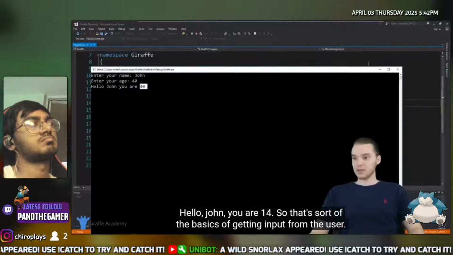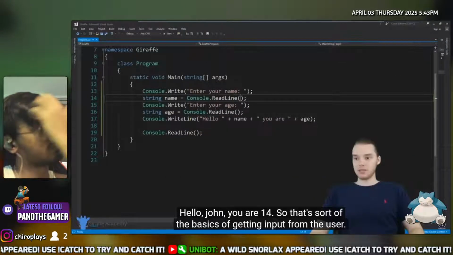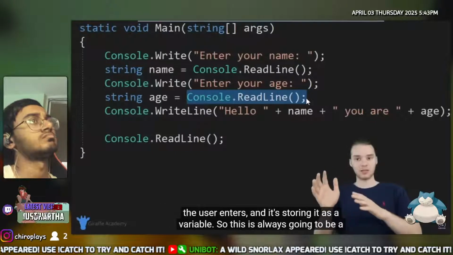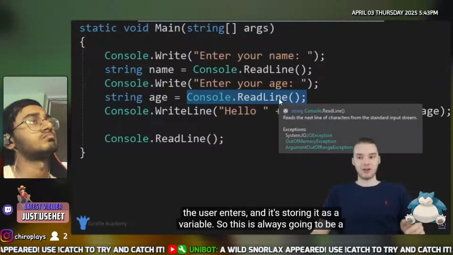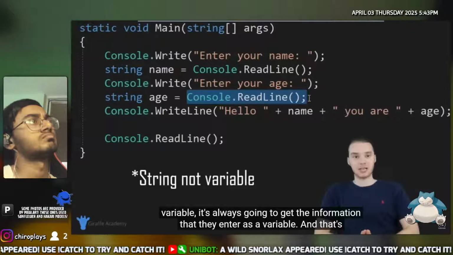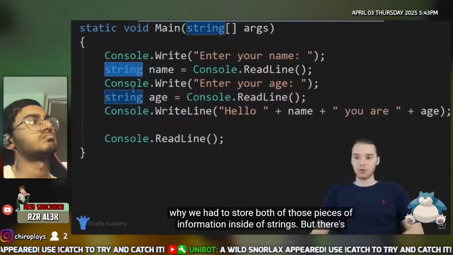So that's sort of the basics of getting input from the user. And again, remember what I said, when I use Console.ReadLine, it's taking whatever the user enters and it's storing it as a string. So this is always going to be a string. It's always going to get the information that they enter as a string. And that's why we had to store both of those pieces of information inside of strings.